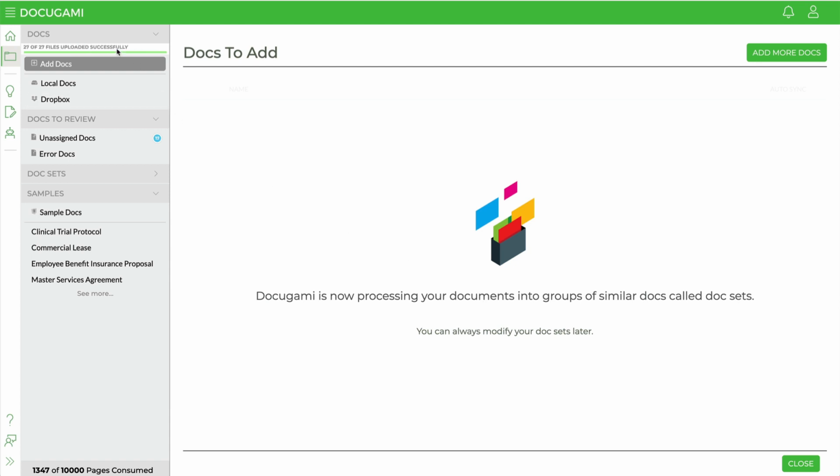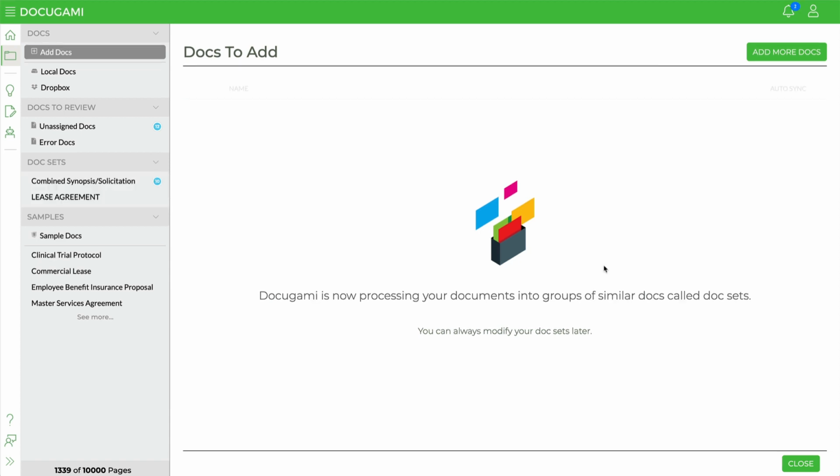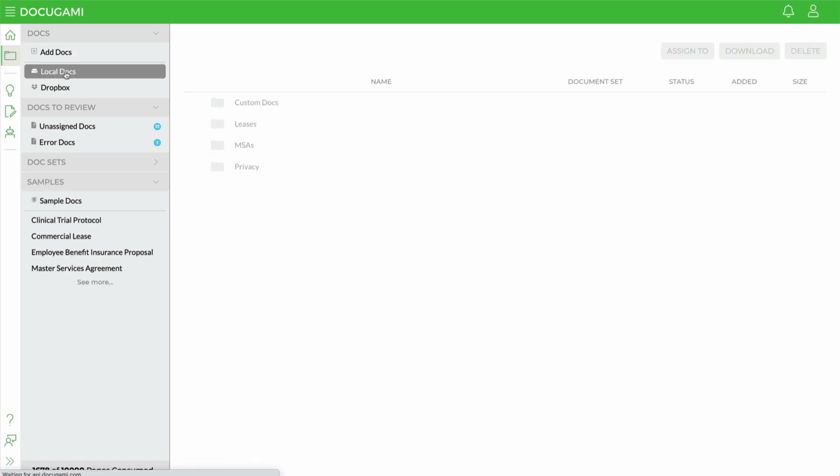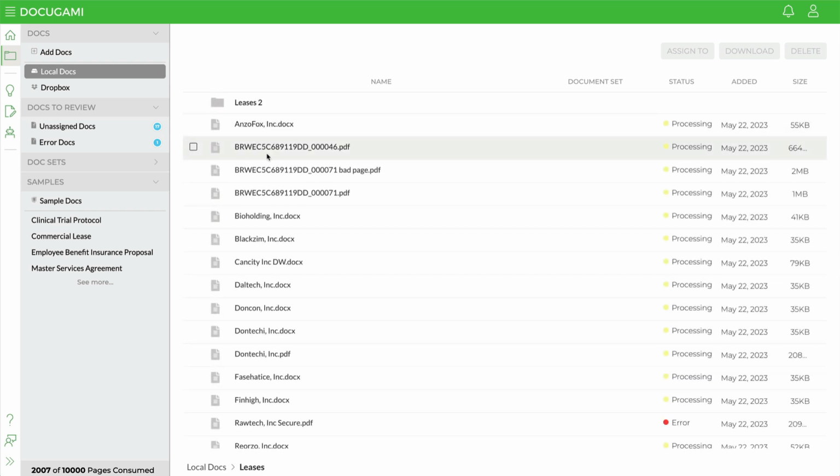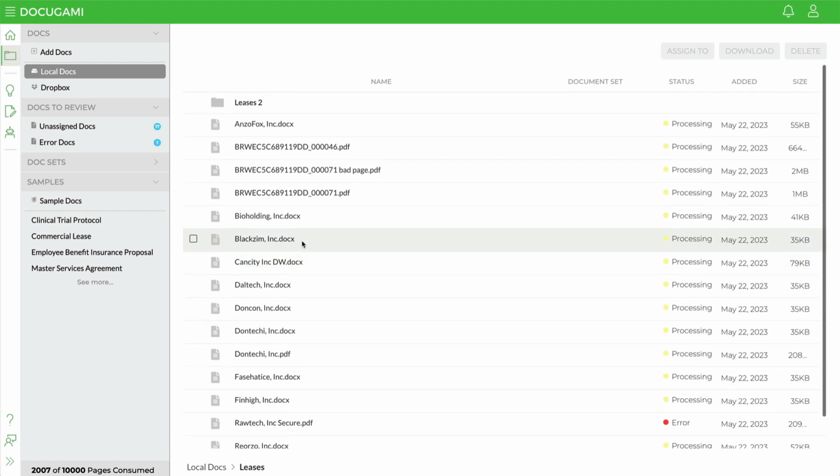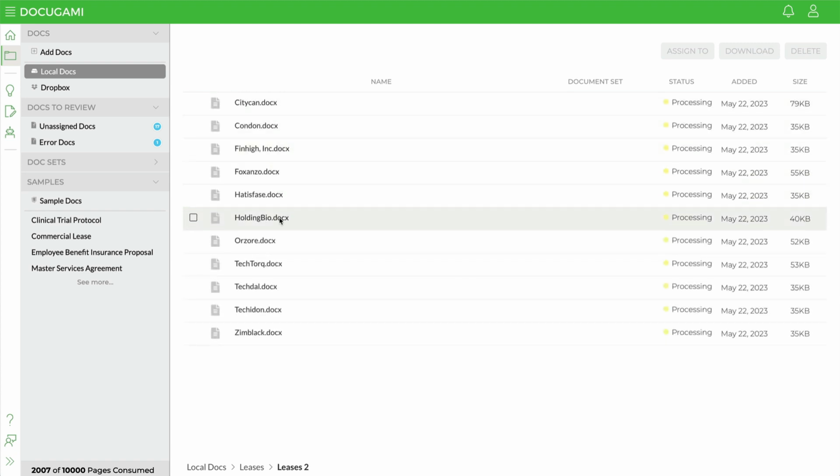Docugami supports all the most common document formats and automatically organizes your documents into similar sets of documents that can be compared. So that's what this message is telling me right now, that it's taking those similar docs and creating some doc sets. And I can go ahead and close this. And one thing to note is that Docugami is specifically designed to ensure the security and privacy of your data. So no information from your documents is ever shared outside of your organization. I'm going to go right here, and here they all are. They are uploaded, and now I'm going to wait a few minutes while those auto cluster into a new doc set.